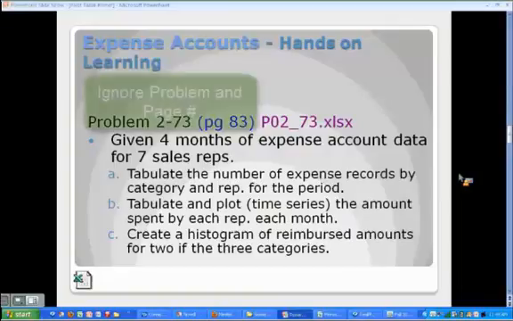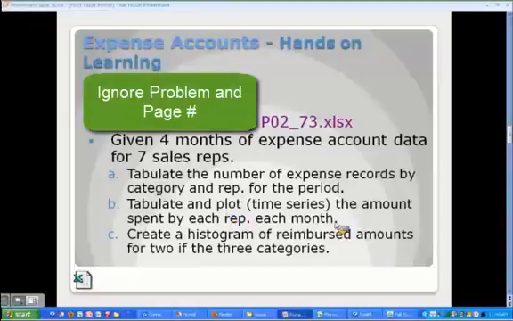And part B of this problem, let's see if I can get back to it, asks us to tabulate and plot as a time series the amount spent by each rep during each month. Now, what we do in the pivot table is going to be based on what the problem asks us to do. There's no formula, do X then Y then Z. It depends on what you're trying to do. It's just a tool to help you tell the story in tables and charts based on the data set that you have and the questions that you want to ask. So here I want to tabulate the amount spent by each rep during each month.